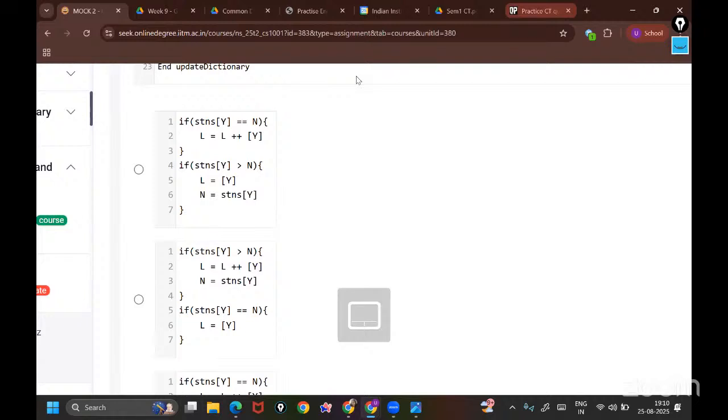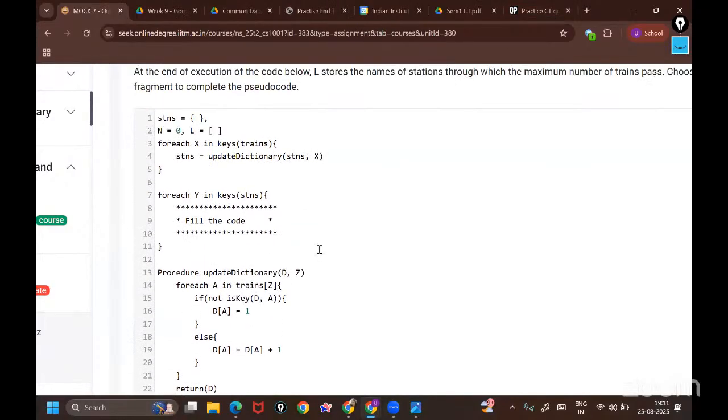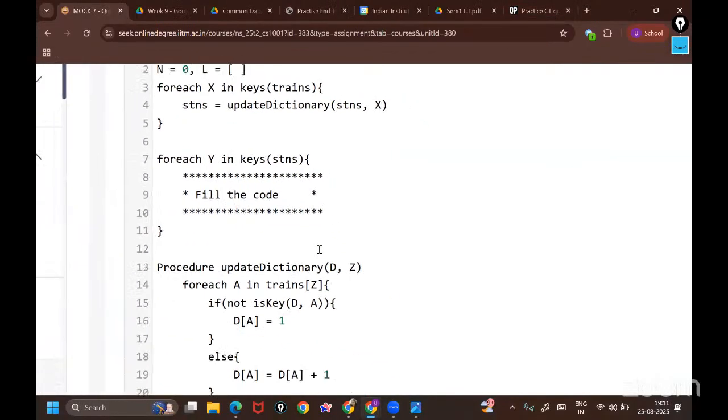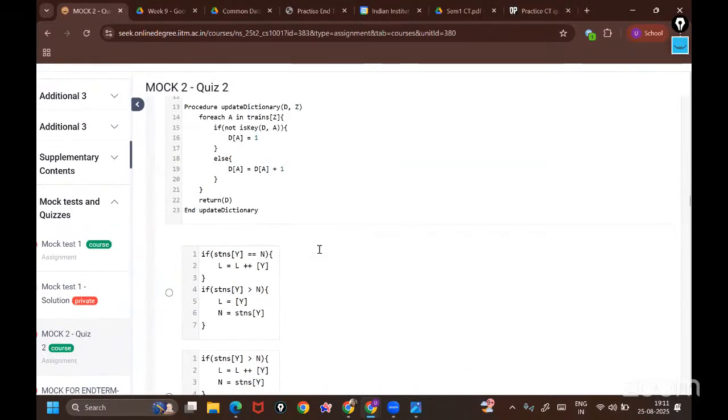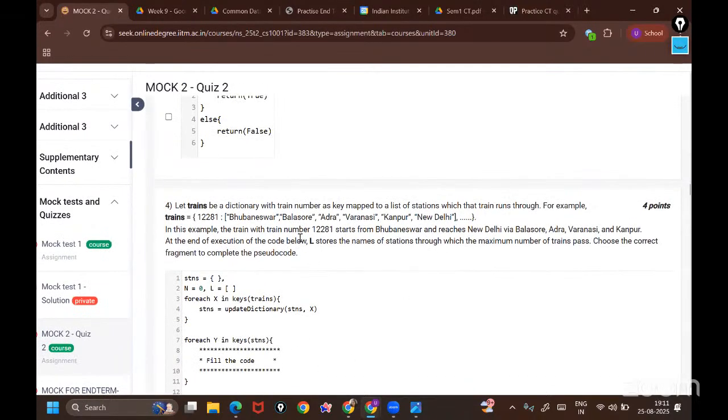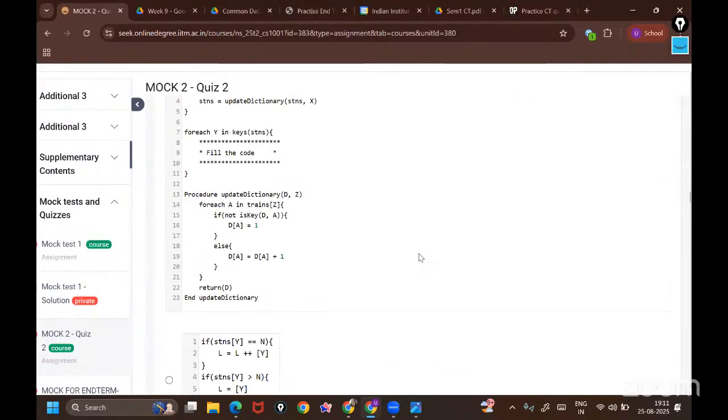So the question is, we have to take the name of the stations in which the maximum number of trains have passed. Which of the conditions will be true? Is the question clear? Yes, ma'am. n value is 0. So first, which are the options we can select in such a way that L should store only the station names.